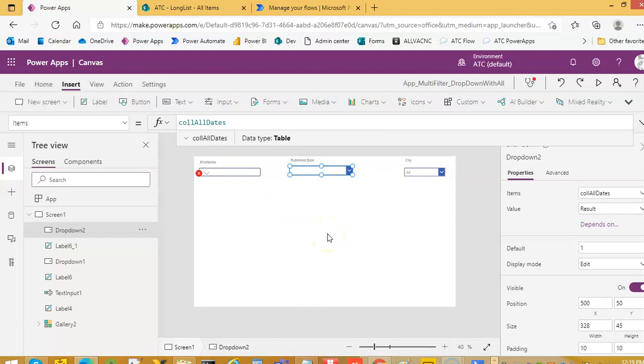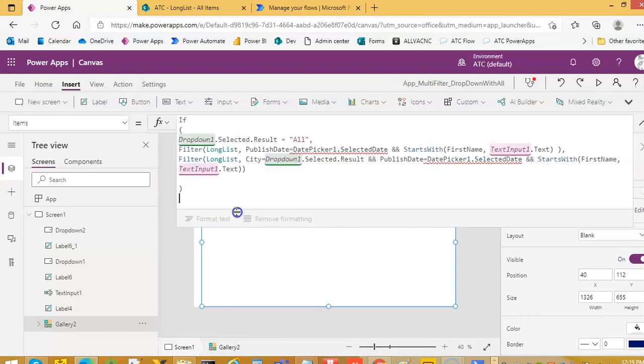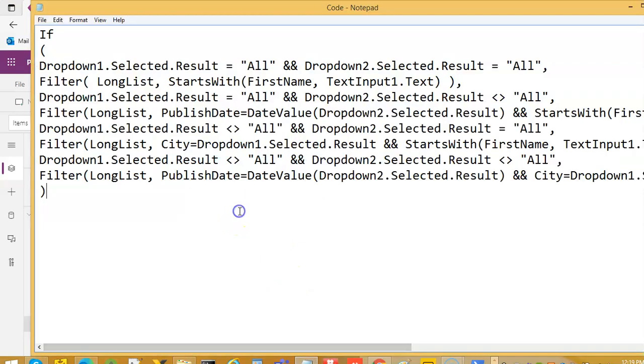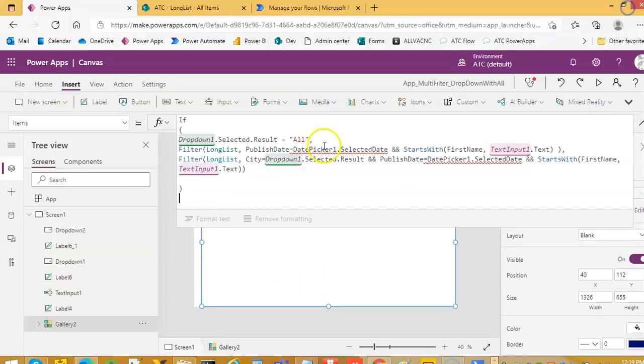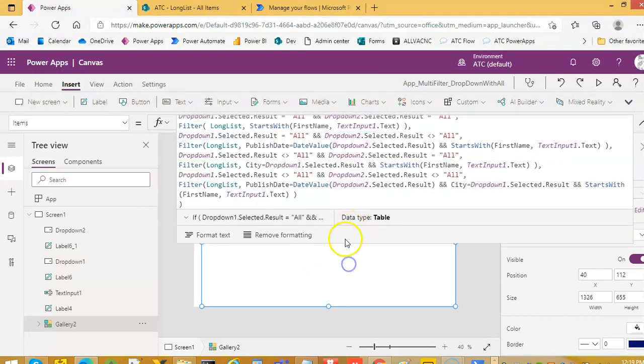So now if we run this, okay, it's giving the date picker, so we'll put our code here. Oh, it's huge code, it took me some time. So see, this is what's happening.